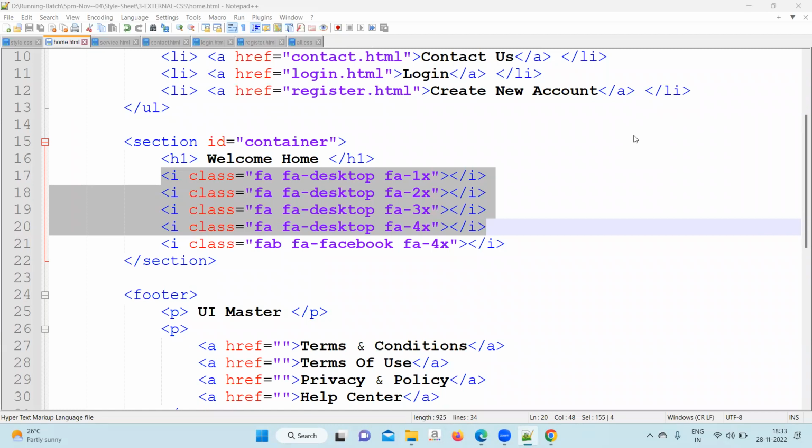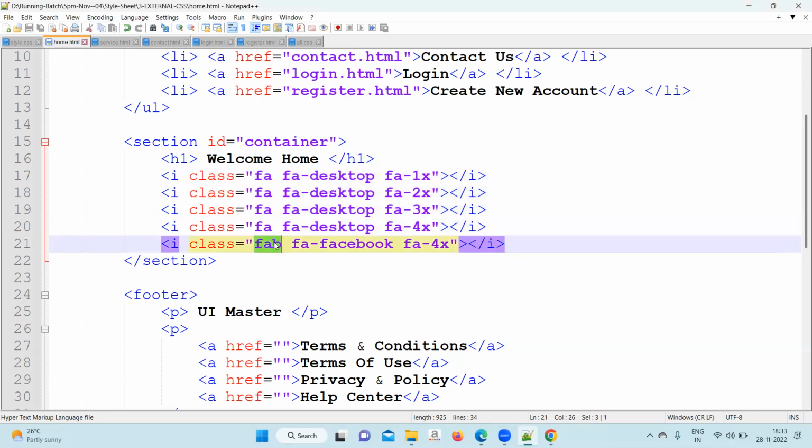Maybe in the old version it is there. -o represents the old version. That line of code in the website icon we can read. Why the FAB class for Facebook? That I don't know, but it is that. Which class? FAB, for the brand icon.